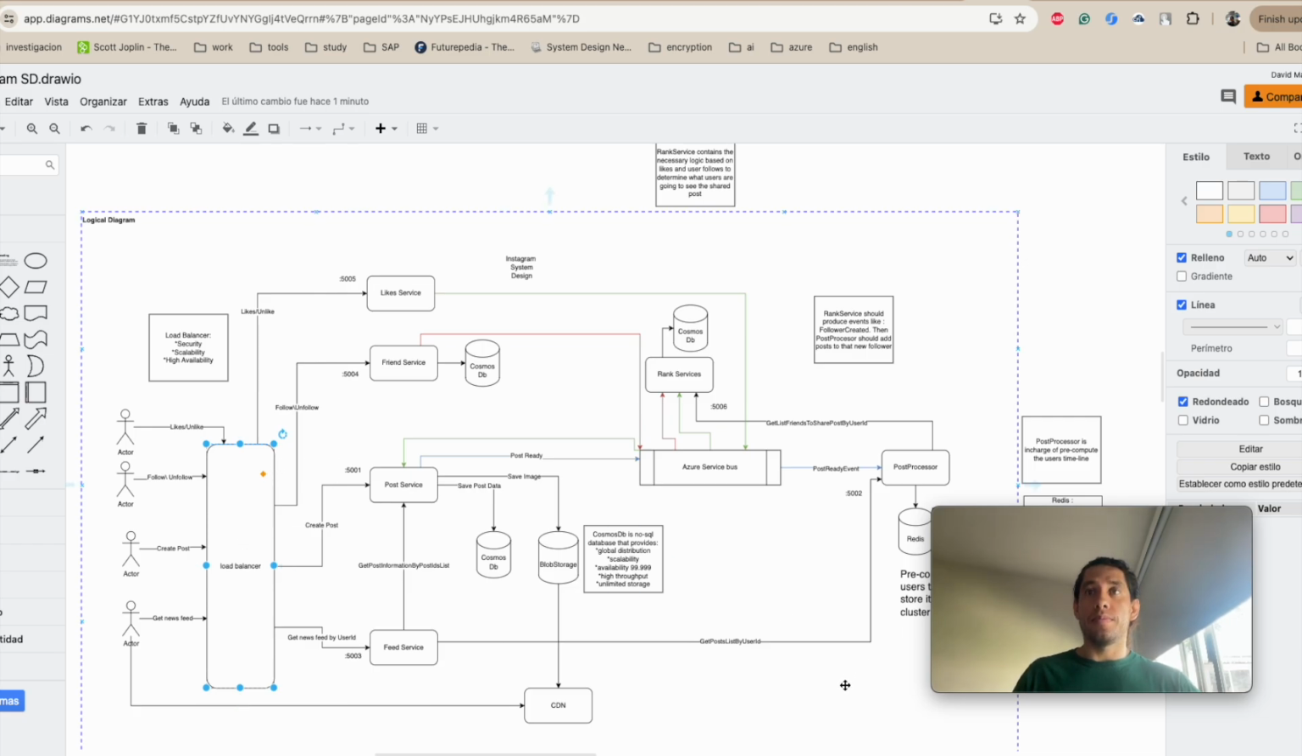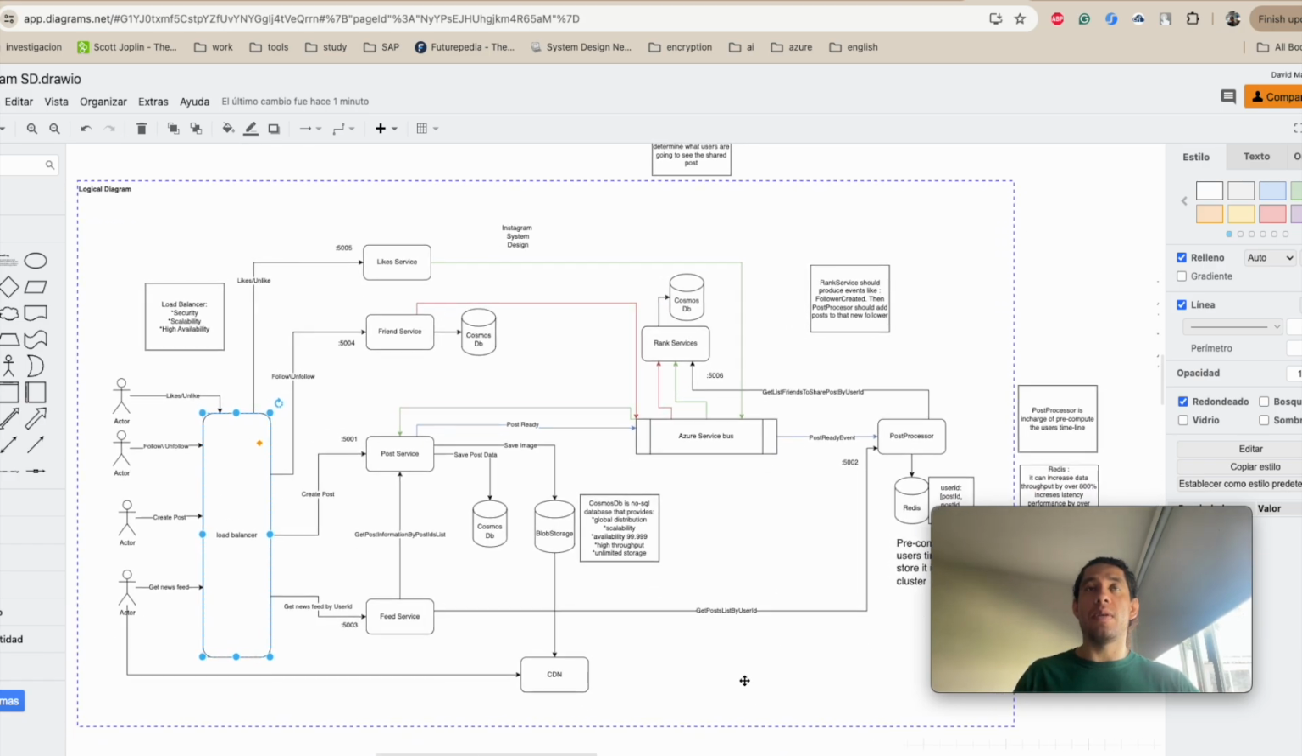Then we have our different services that were broken down from the monolithic application. So first, we have the like service that is going to be in charge of processing all the likes and unlikes. We have the friend service that is going to be in charge of processing the follow and unfollow. And we have the post service that is going to be in charge only of creating the posts. And we also have the feed service that is going to be in charge of loading the new feed for the users.